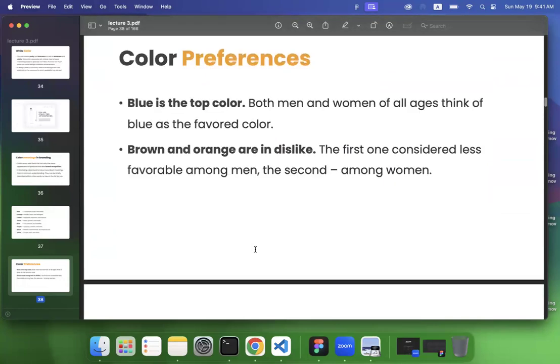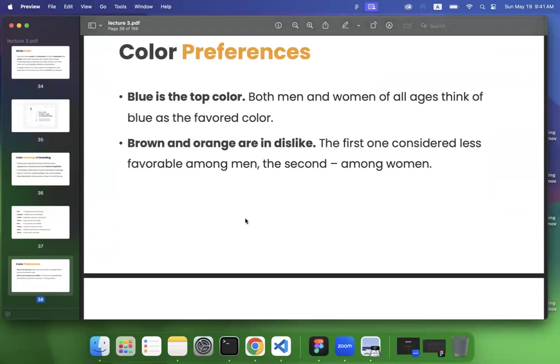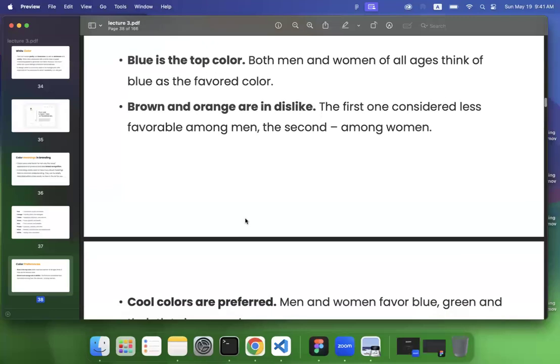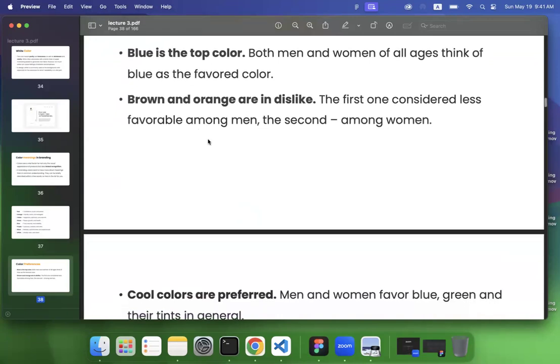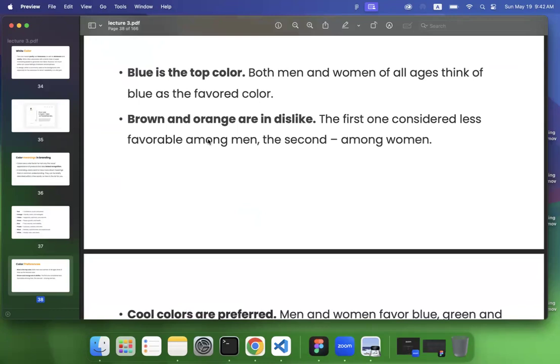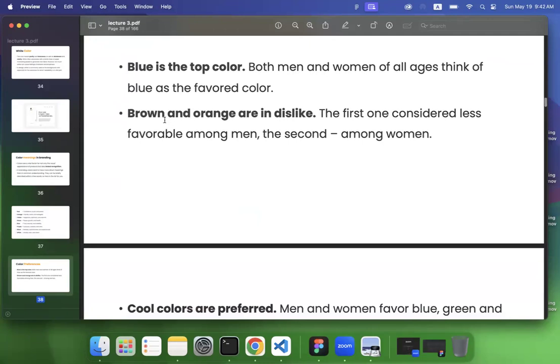All right, now color preferences. Blue is the top color. Both men and women of all ages think of blue as the favorite color. Brown and orange are dislikes. The first one is considered less favorable among men, so brown color is less favorable among men, and orange is less favorable among women. So you have to make sure to match your demographic, match your end users. If your end users are more men, make sure not to use brown color.